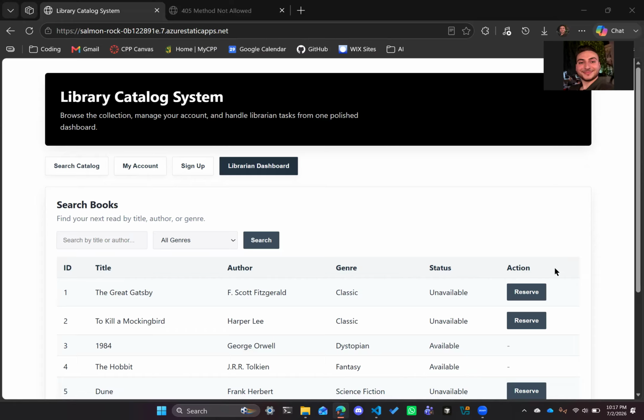This is our project. It's a library catalog subsystem, and this essentially functions as a library system that a library would use in order to maintain organization, understand which books are available, which books are not, add books, remove books, etc.